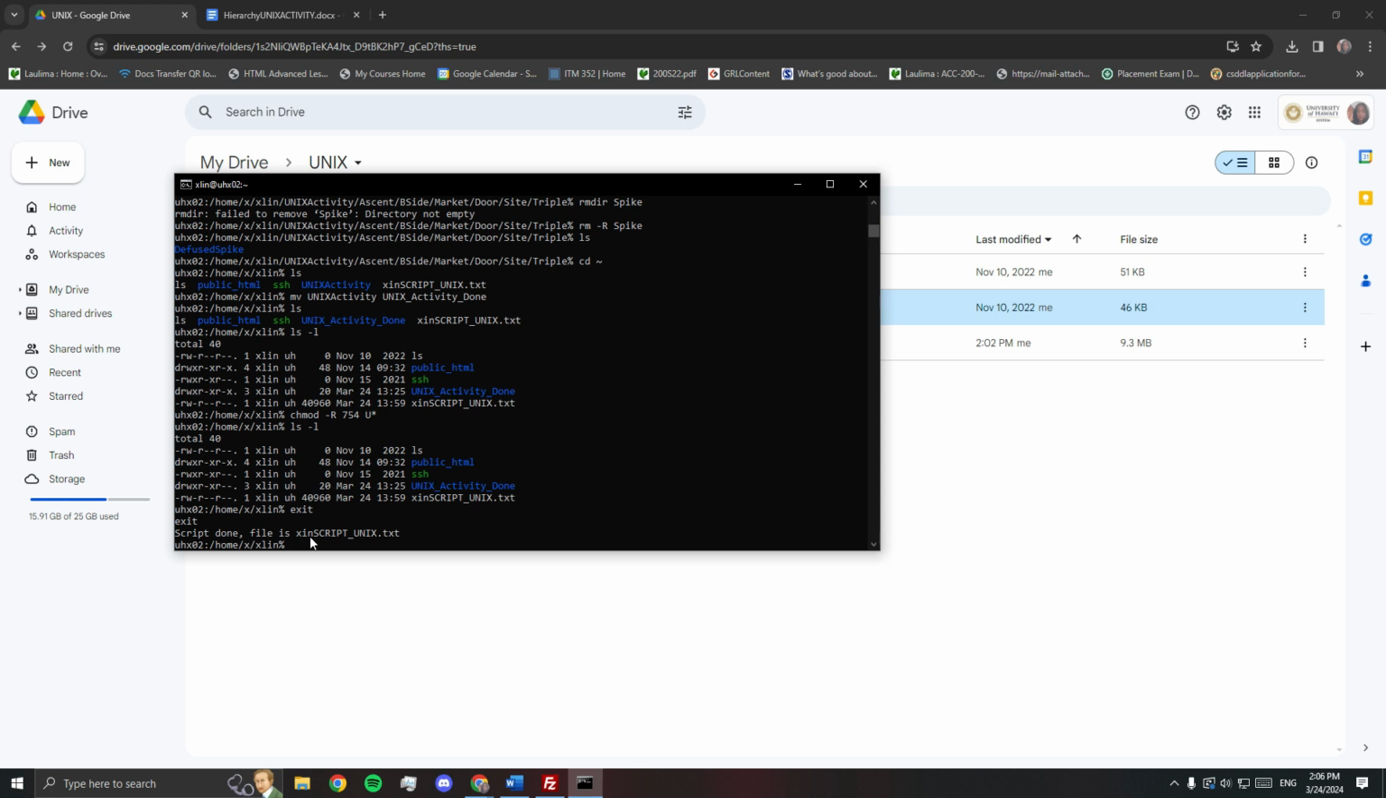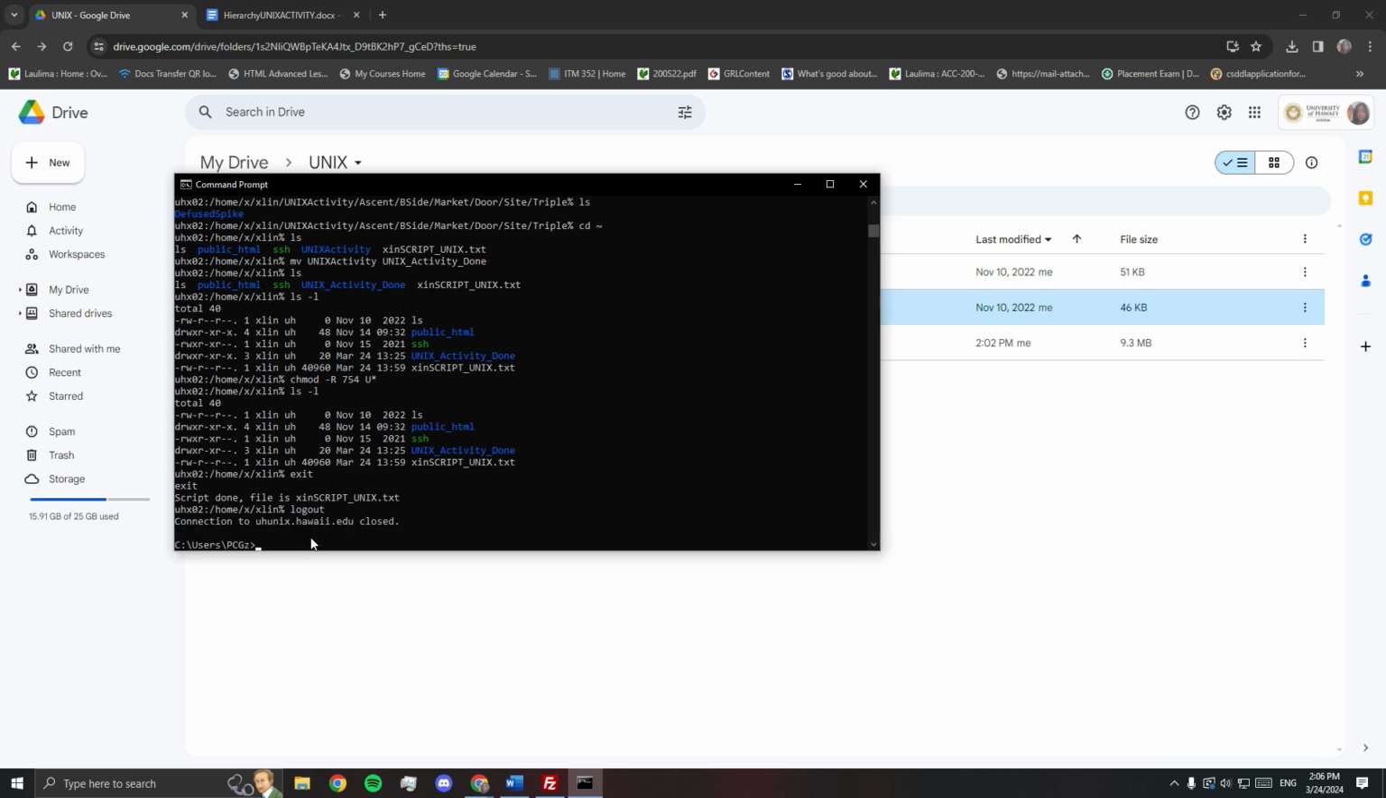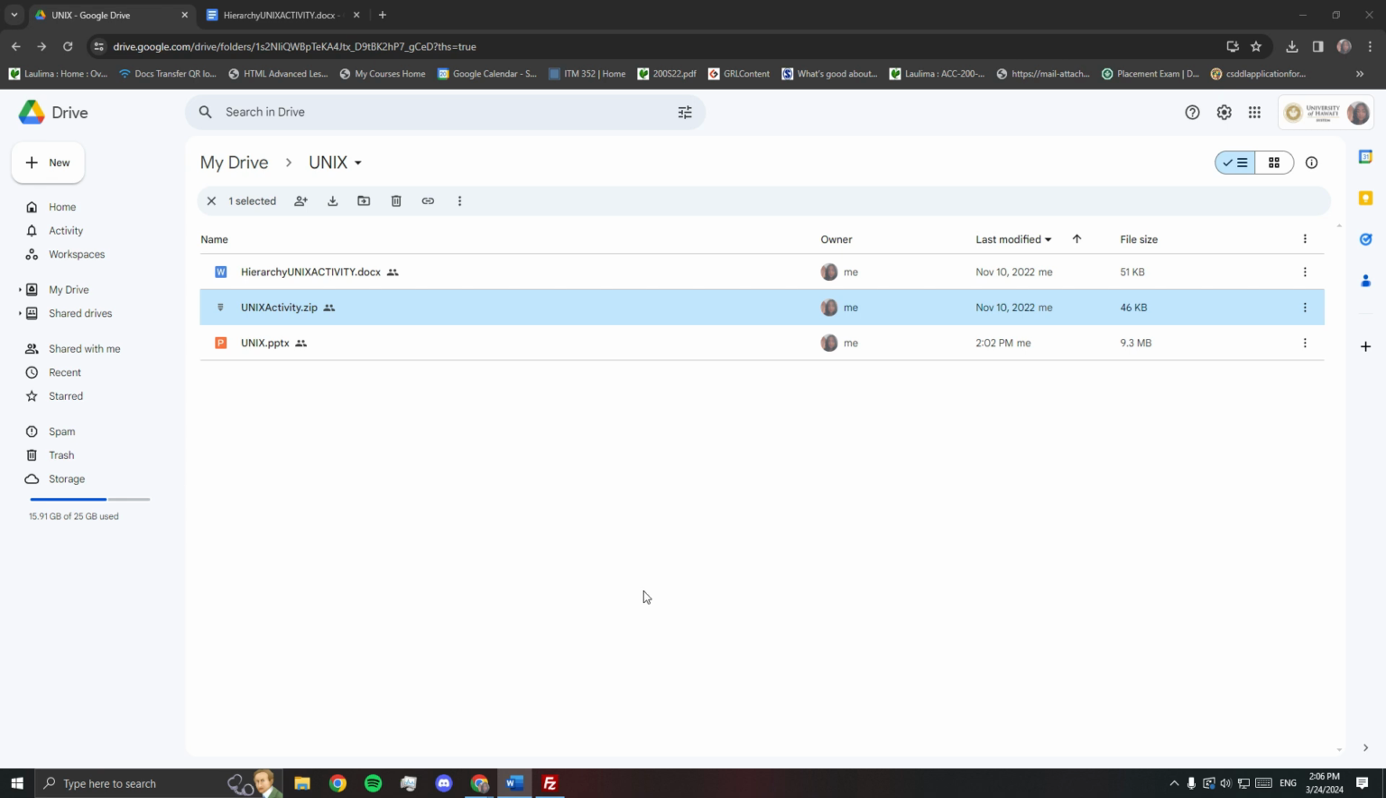So that's going to close the script. And then we're gonna type in logout. That's gonna log us out of Unix. So now it's closed, and then we're gonna do exit. If you type in exit again, it's gonna close your entire command prompt. So make sure you have saved everything properly before you type in exit again. And now it's going to close it up.